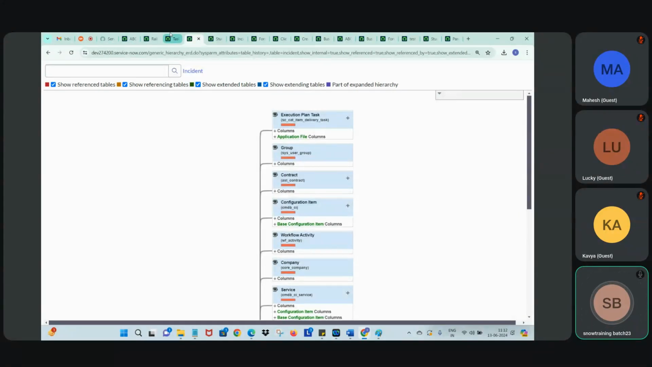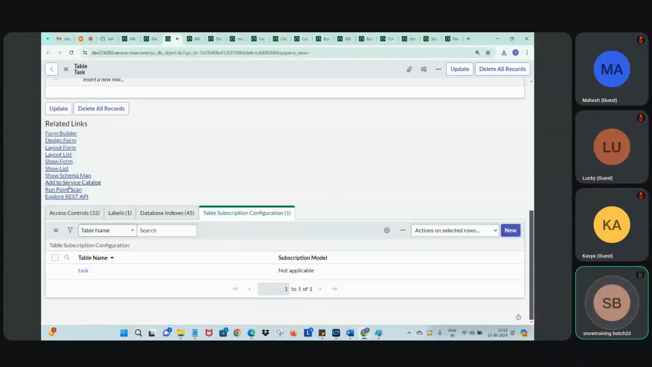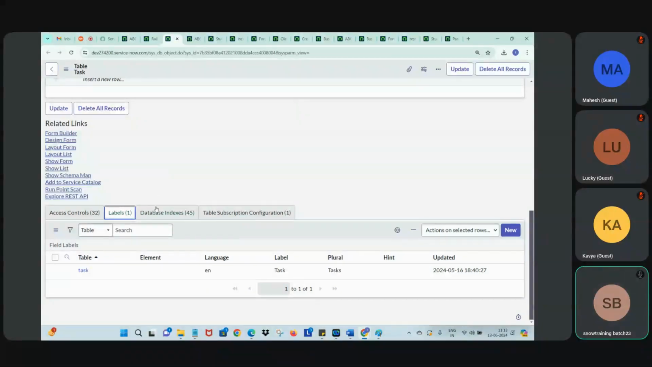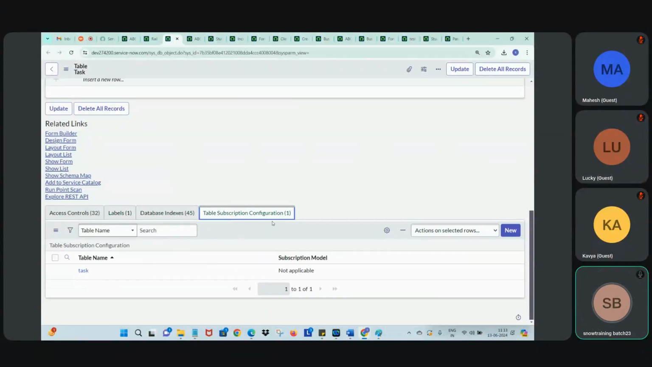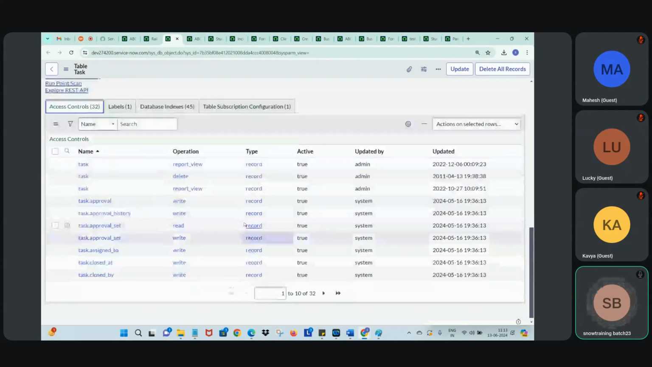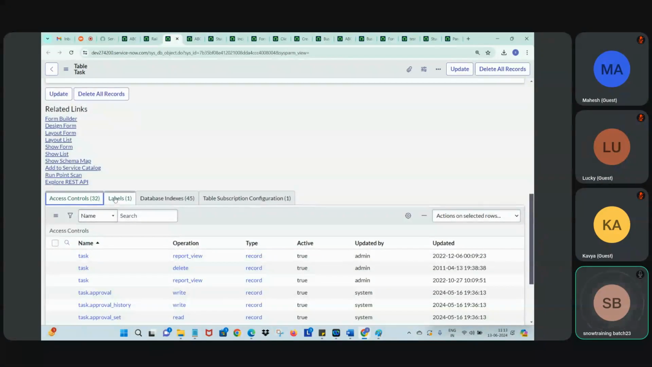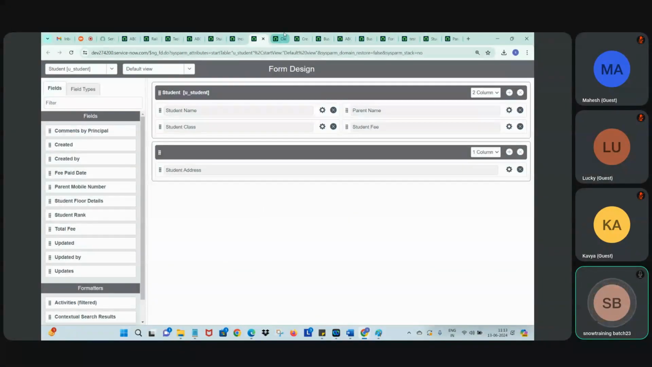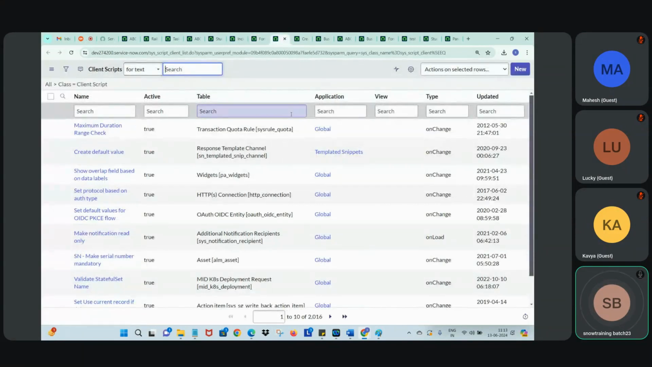All right. So coming back to the subject, and then add to the service catalog. This option, if you wanted to add this table to your catalog, you can do this, and the rest you can ignore. And when you go to this access control, see this? Access control, labels, database indexes, and table subscription configuration. These are all not needed. This access control can be dealt with when we deal with server-side development. Okay. Now, when I go to my form, you have time, right? Let me just take 5 to 10 minutes of your time.